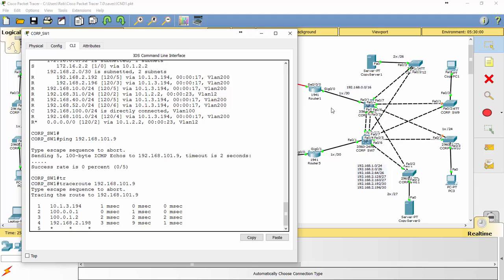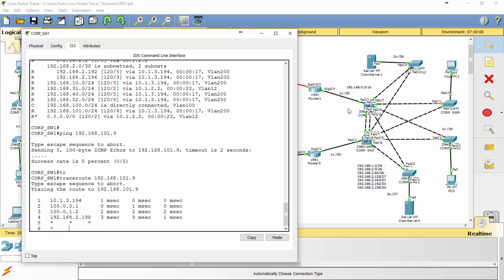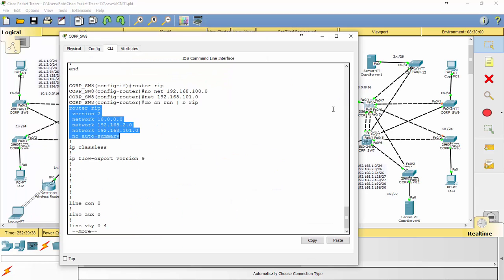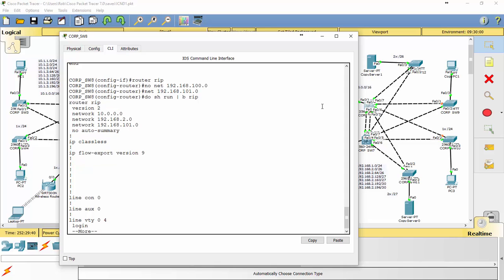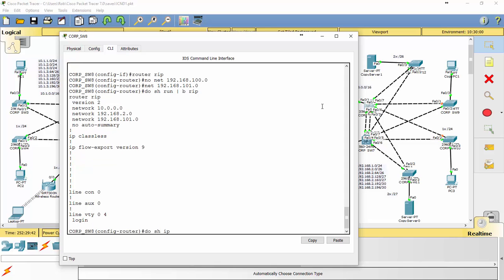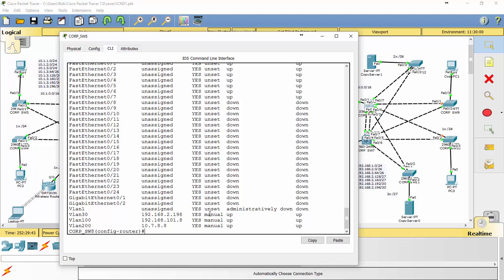Oh, I see what's happening. You know what? That's my fault. That's another oversight on my part. So what I've got to do is, on here, it's hitting this router right here. We do a do show IP interface brief. I am 198, right? But I've got VLAN 100.